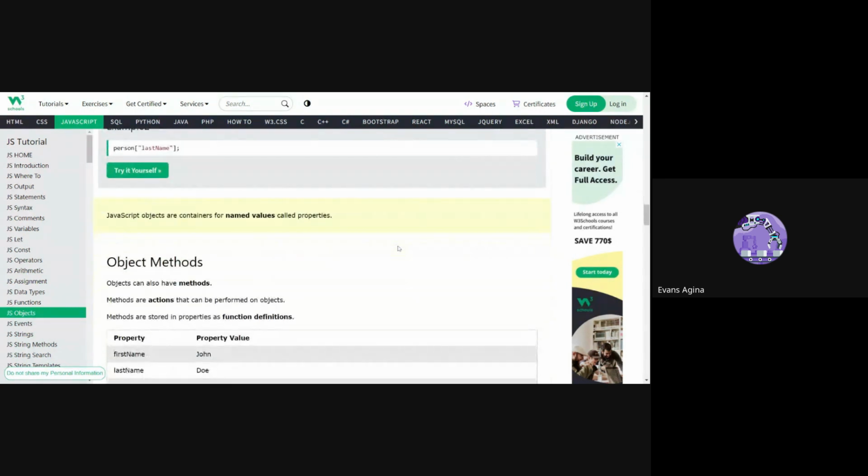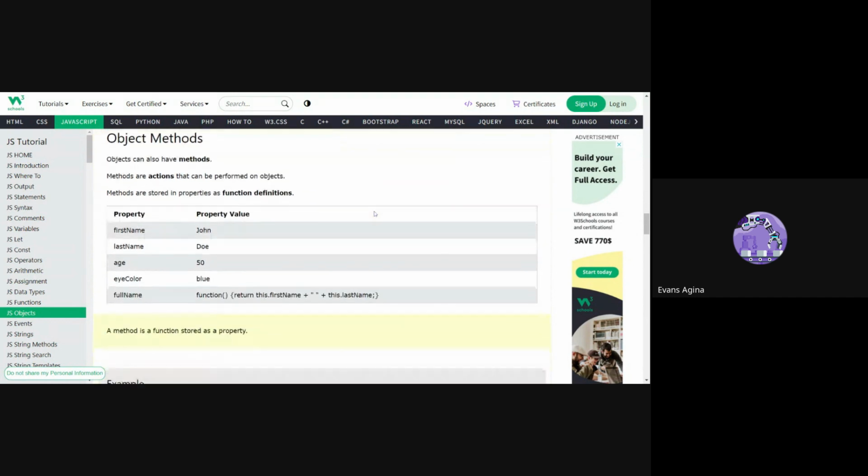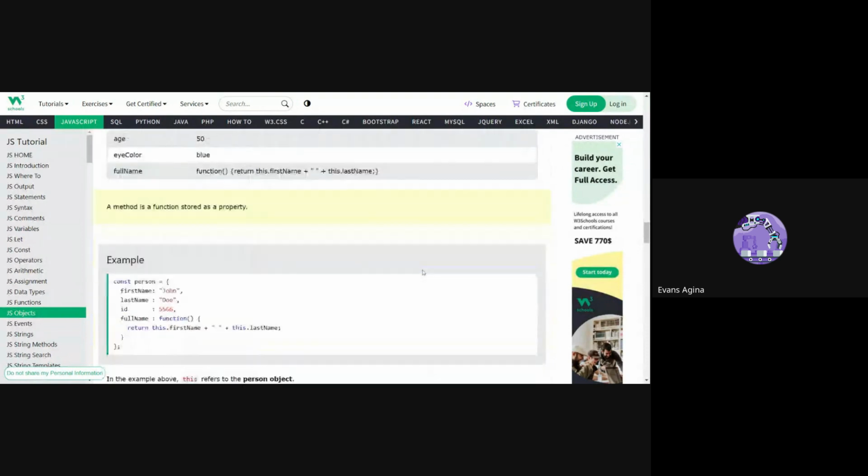JavaScript objects are containers for named values called properties. Objects can also have methods, and methods are actions that can be performed on objects. Methods are stored in properties as function definitions. So apparently, you can nest functions inside of objects as well, as we can see here.